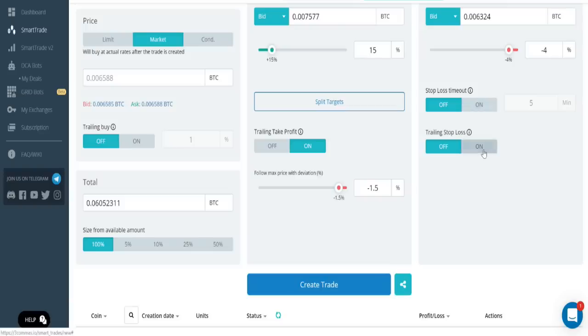Now this is a very interesting tool. This follows the price up, adjusting every time a new high is hit. Let me show you how this works in practice with this short video so you can really visualize it and understand how the trailing stop loss can help you.